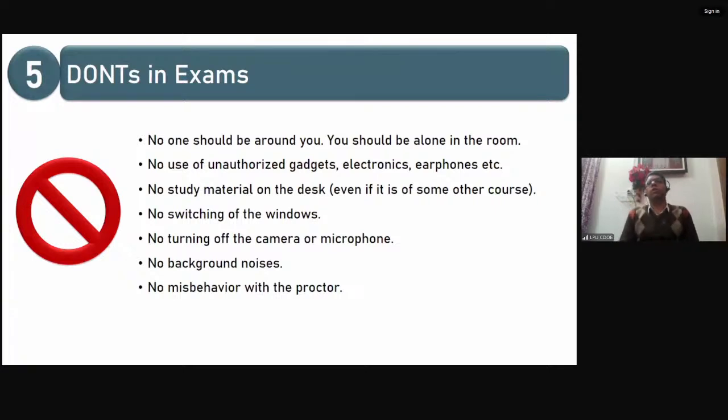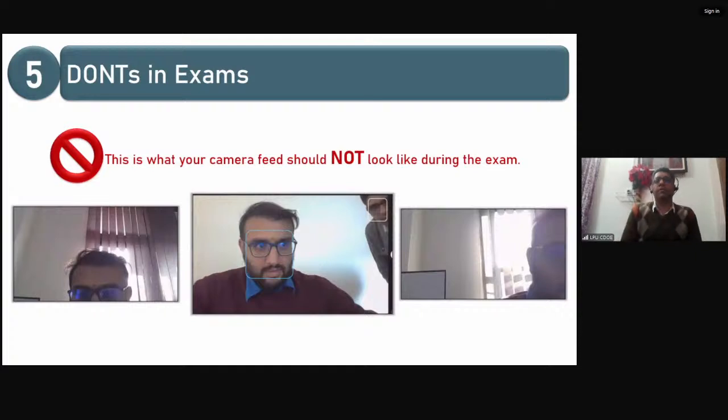You have to follow the guidelines given by the proctor, and you cannot misbehave with the proctor. Misbehaving with the proctor will be treated as an unfair means, and you will be getting a UMC for that also. Do remember, it's a strict instruction for everybody. Whatever the proctor says, you have to follow strictly.